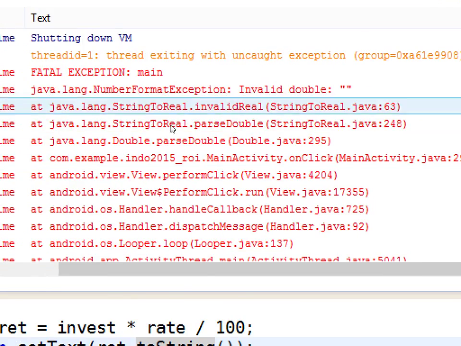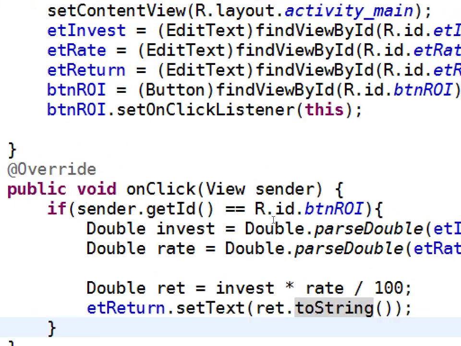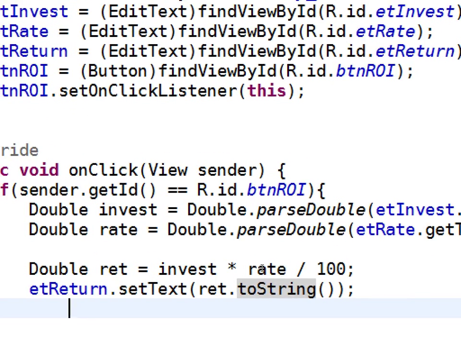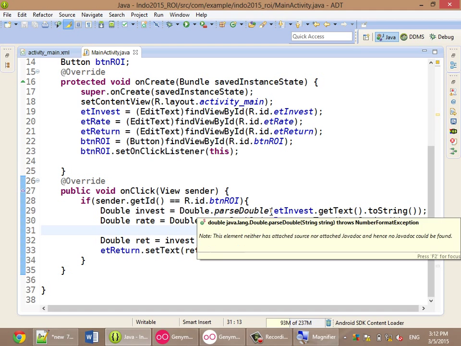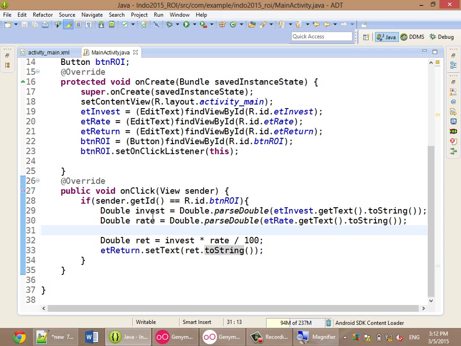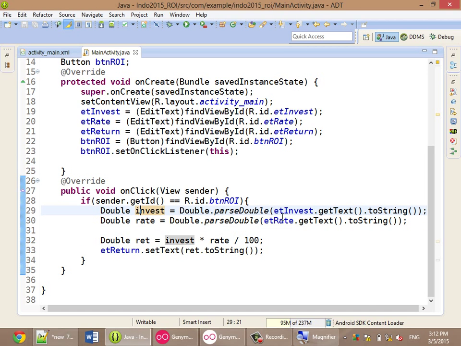So here there is nothing that you can see. Oh, which double? But you have to guess. In Android, in Eclipse, it's difficult. For debugging, it's very difficult. But you have to guess. Oh, this double has a problem, because when you don't type anything, it's just nothing. So how can you convert nothing here?